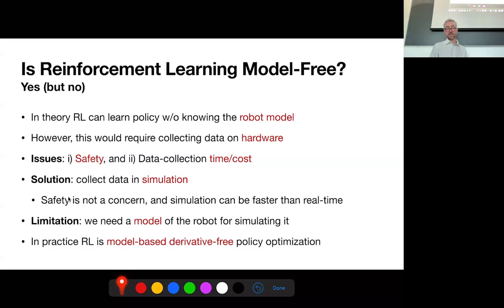Then, of course, the limitation is that, well, if we need a simulator to train the policy, we need a model of the robot for the simulation. And if we accept that that is the main way in which we're going to use RL, then we can no longer claim that RL is model-free. It's model-based because we need a simulator. It's, however, derivative-free because we don't need the derivatives of the model. So that's, I would say, the main difference between RL with simulation training and trajectory optimization.